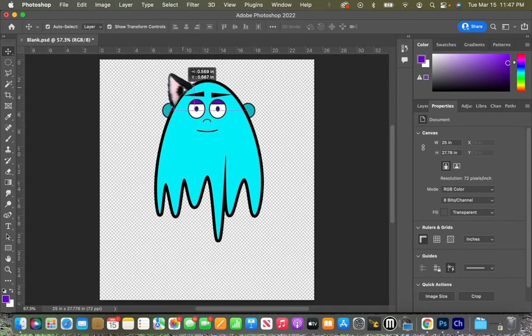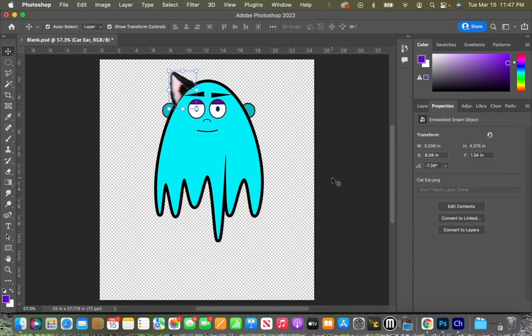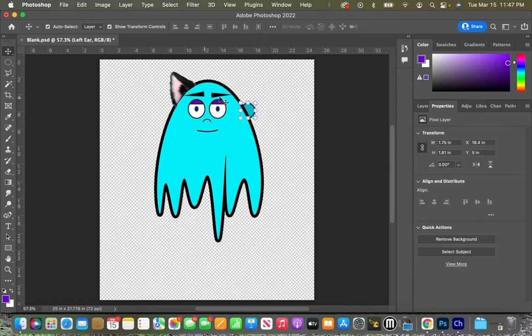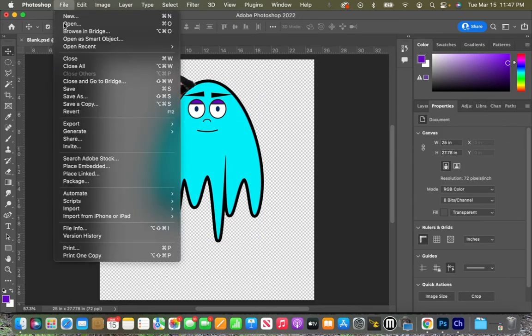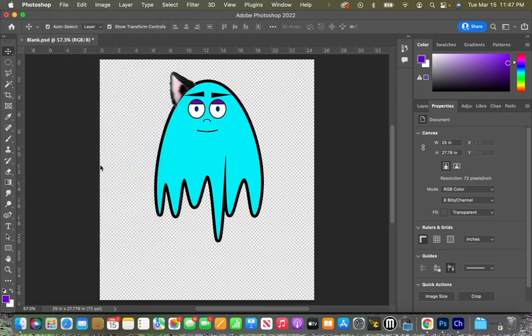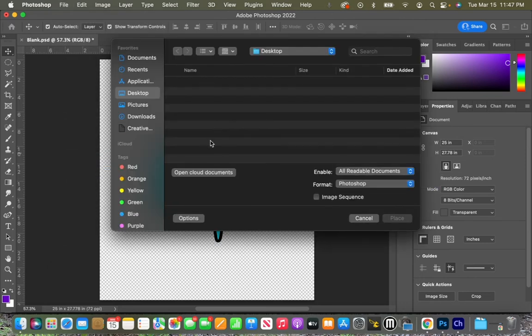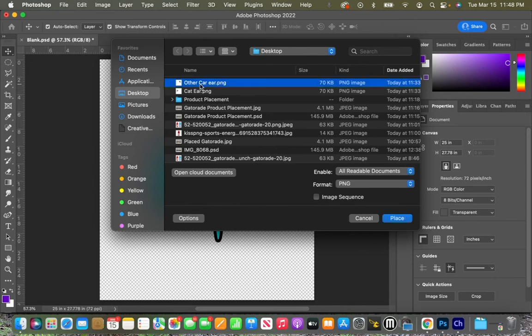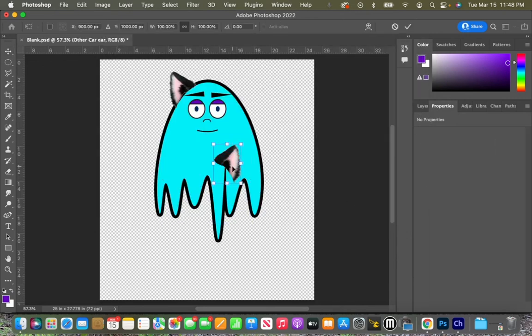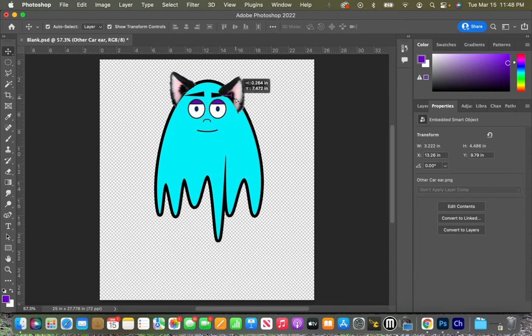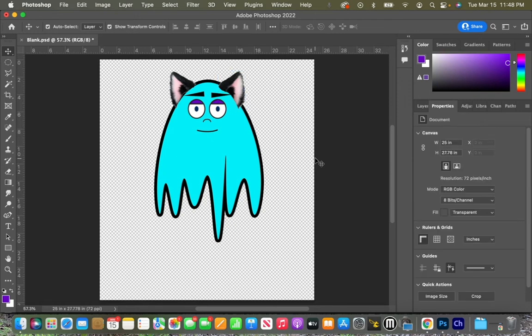Maybe we'll put it close to the top of his head. All right. So there's that cat ear. We can get rid of this one. We can get rid of that one. Now let's bring in the other one. File, place embedded. We'll use the other cat ear. Place that one. Hit enter. Bring it up. Move it on top of my ghost. Actually, that looks pretty good. I'm not gonna lie, for being a ghost with cat ears.